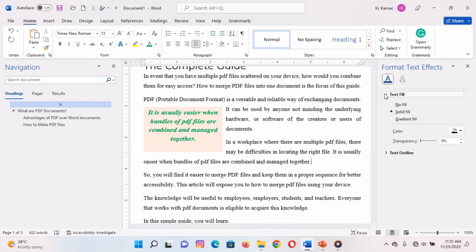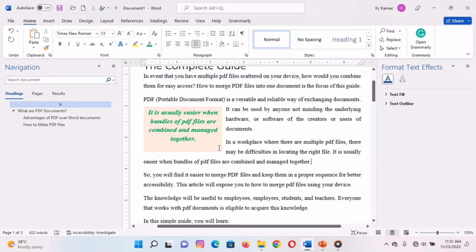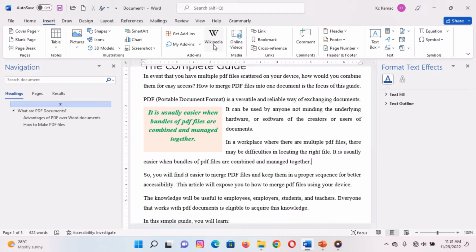The text box has preset designs that you can insert into your document to create attention. To use the preset design, do the following.